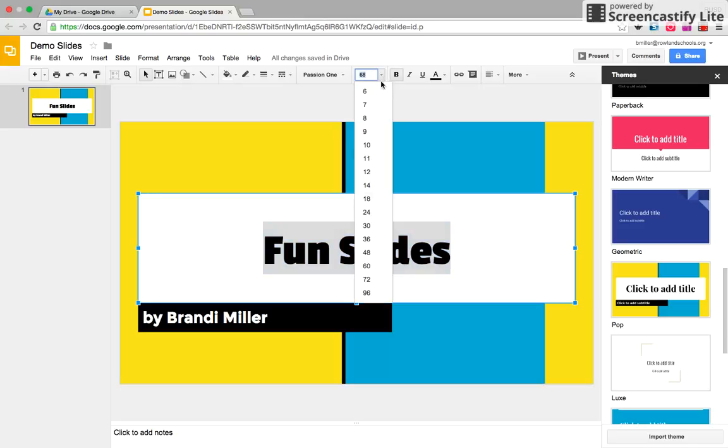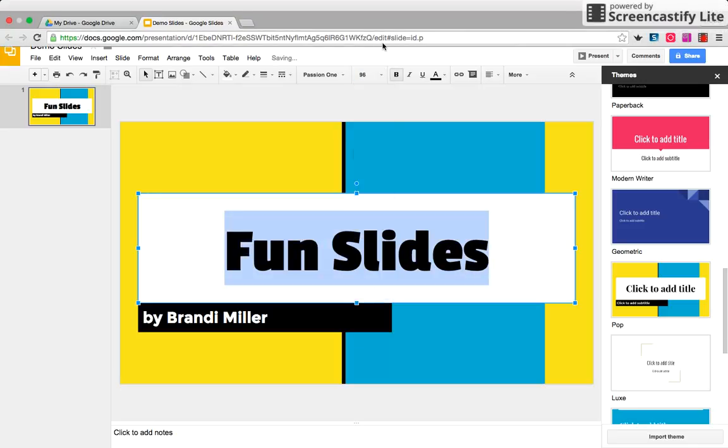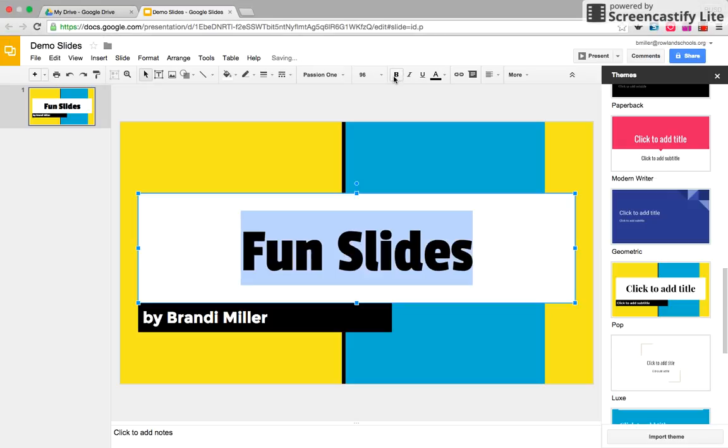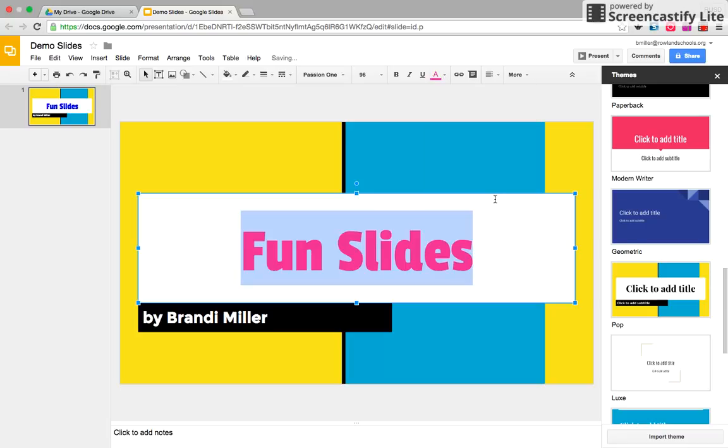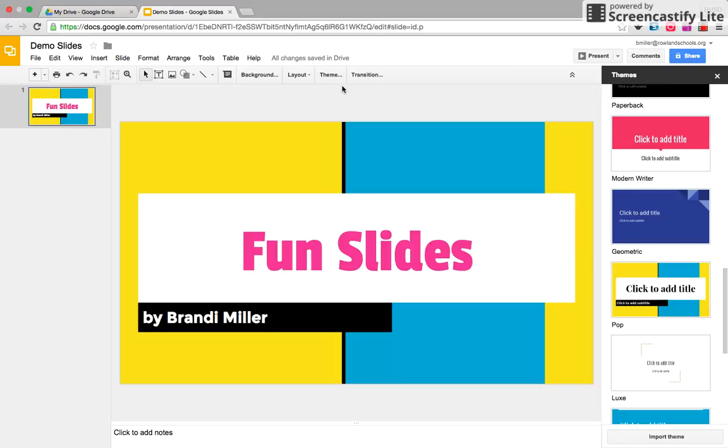I can click here for font size and I can change the size of my fonts. I can go bold, not bold. I can make it italics, underline. All of your basic word processing features are here. I can change the text color of it if I would like. There. And then there's some more options. I can add a numbered list, a bulleted list, and then here are your indenting tools.